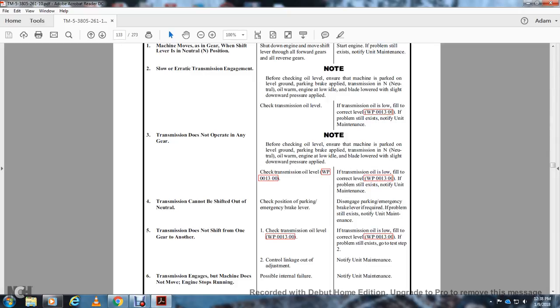5. Transmission does not shift from one gear to another. Check the transmission oil level. Fill to the correct level. If the problem still exists, go to step 2. Check the control linkage for adjustment. If out of adjustment, notify unit maintenance.